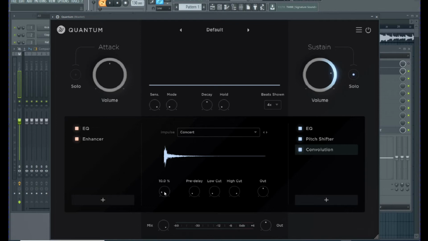And I took it down in the mix quite a bit so it just peeks through and doesn't overtake the whole tone. Let's compare again. Without Quantum, with Quantum.